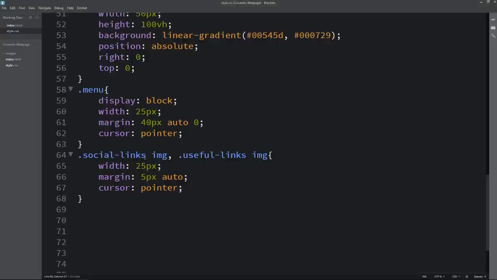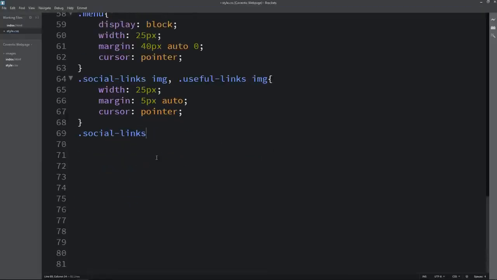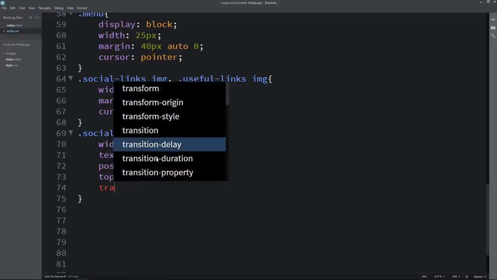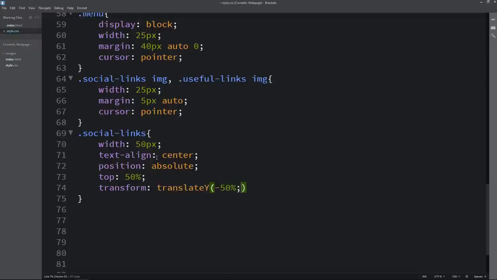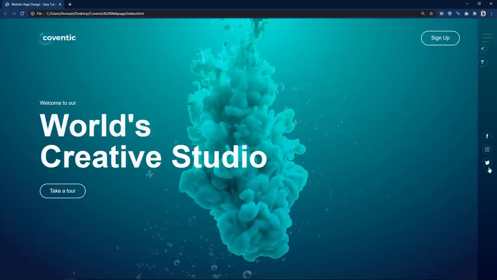Next we have to add different positions. So just copy this class name here, social links, and for this one we will set the width 50 pixel and text align center. Position will be absolute, and top it will be 50%, and transform translate y minus 50%. So it will be vertically center. Now you can see this social media icon is in the center from the vertical.